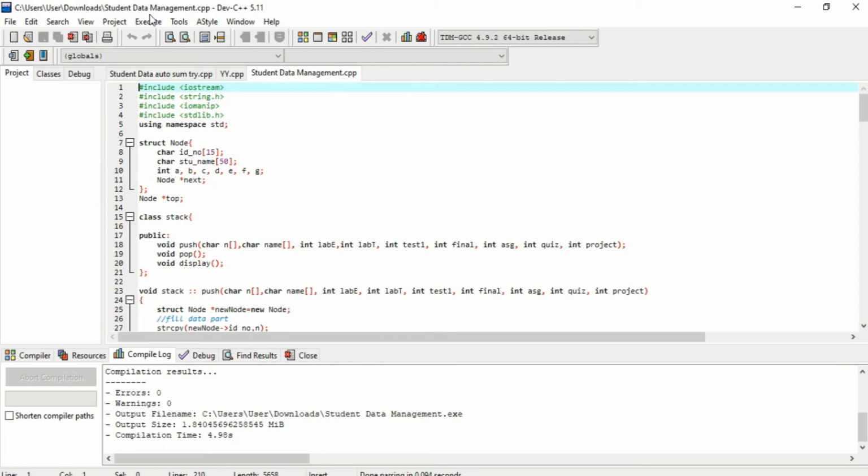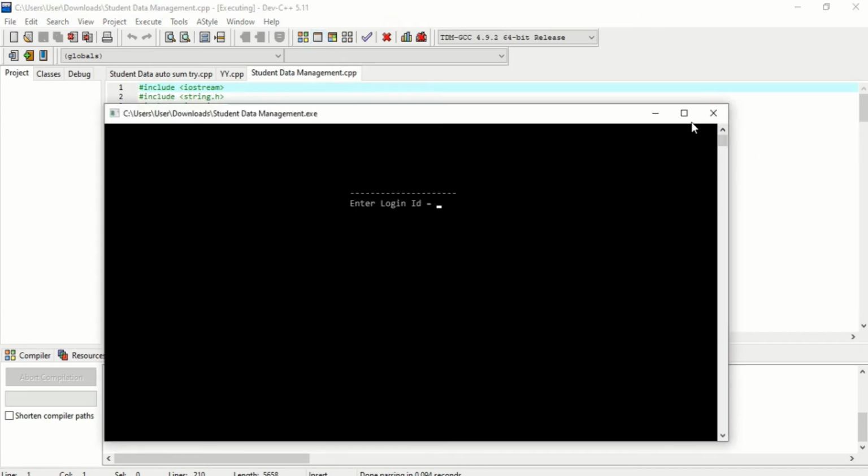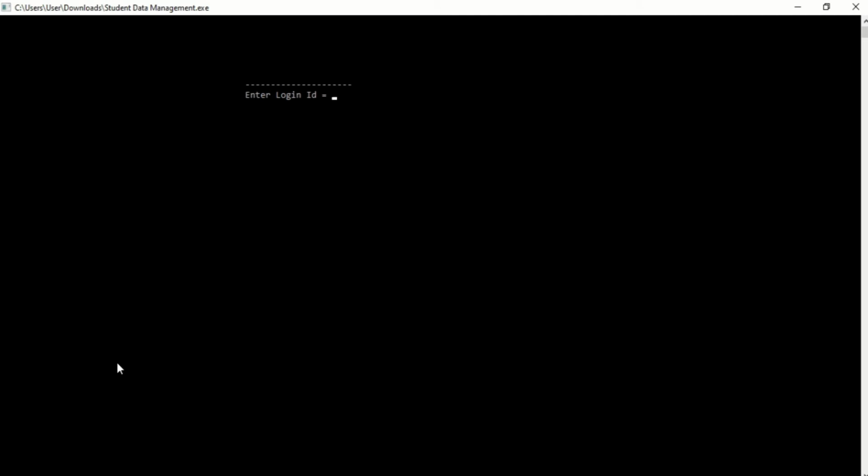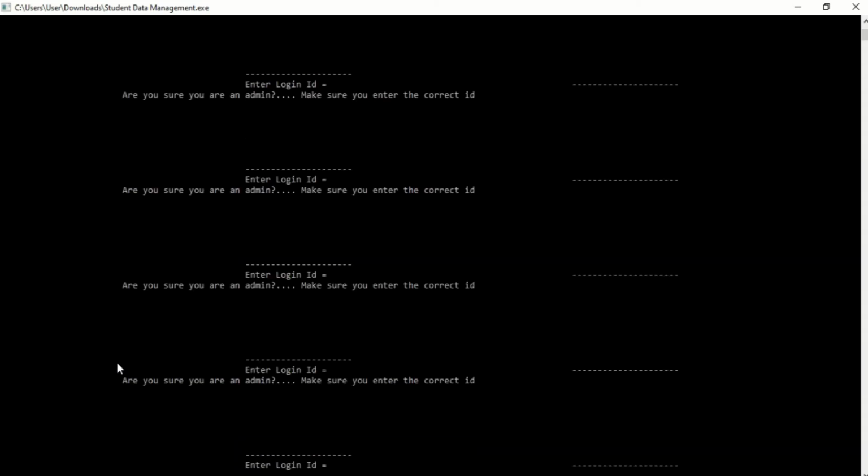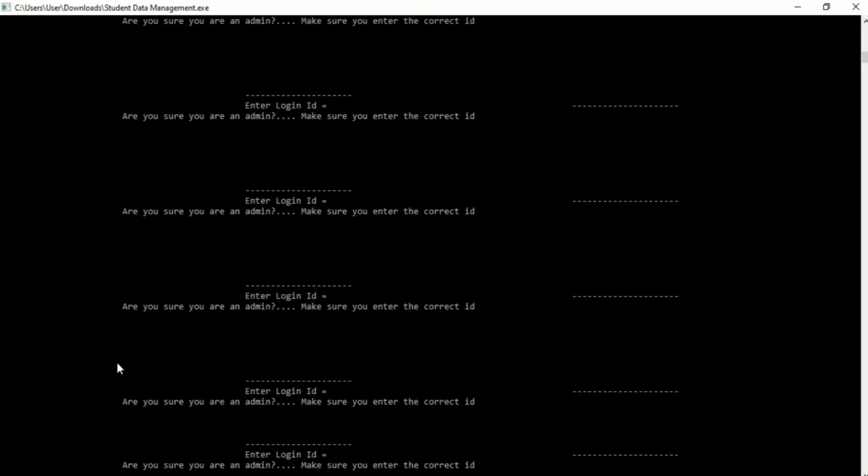Hello, my name is Roshni and today I'm going to show you how to run our code, the output. For the login ID, our login ID is numerical. However, if we key in the wrong ID in alphabetical, it will go into a loop. For example, it goes into a loop.